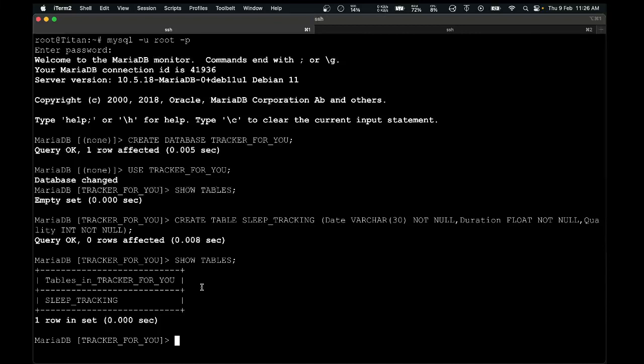So let's say today I slept like 8.5 hours. I will do this one. So I will do insert into sleep tracking, then values. Okay, these are the basic things. Let's say if you are not recording the quality, you need to do date, comma, duration. Okay, then you need to do values. If you are recording everything, like date, duration and things, you can do values.